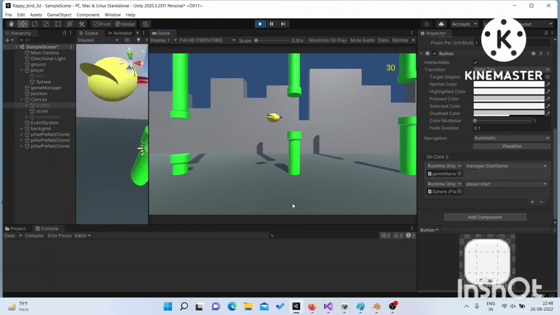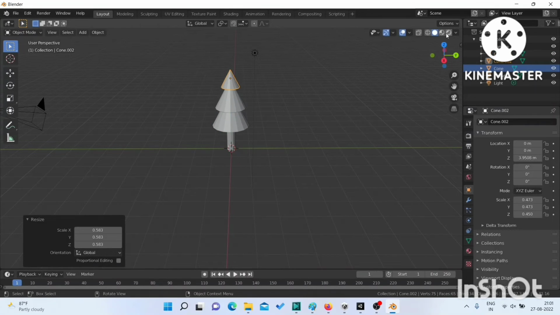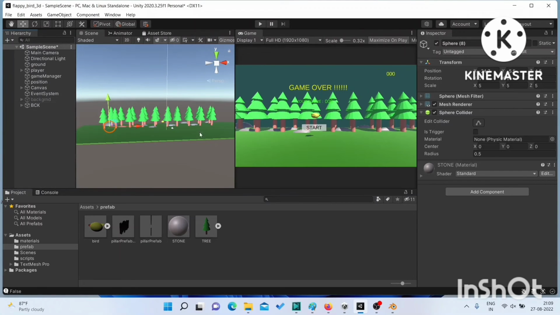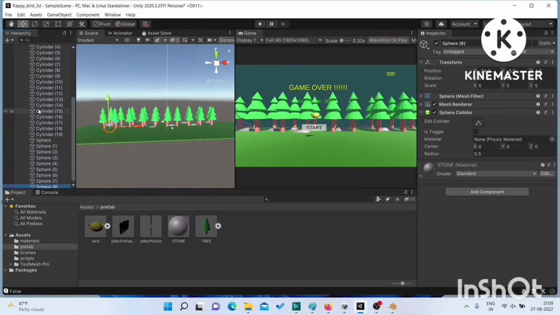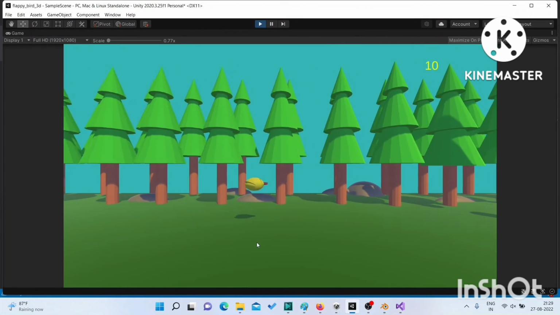But the background is not looking so good according to the game. So I made a low poly model of a tree in Blender and then imported it into Unity. In Unity, I created an array of trees with some stones and created a prefab out of it, and added the same script as the pillar to this prefab. And after changing some variables and spawn points, you can see our game is looking much better than before.